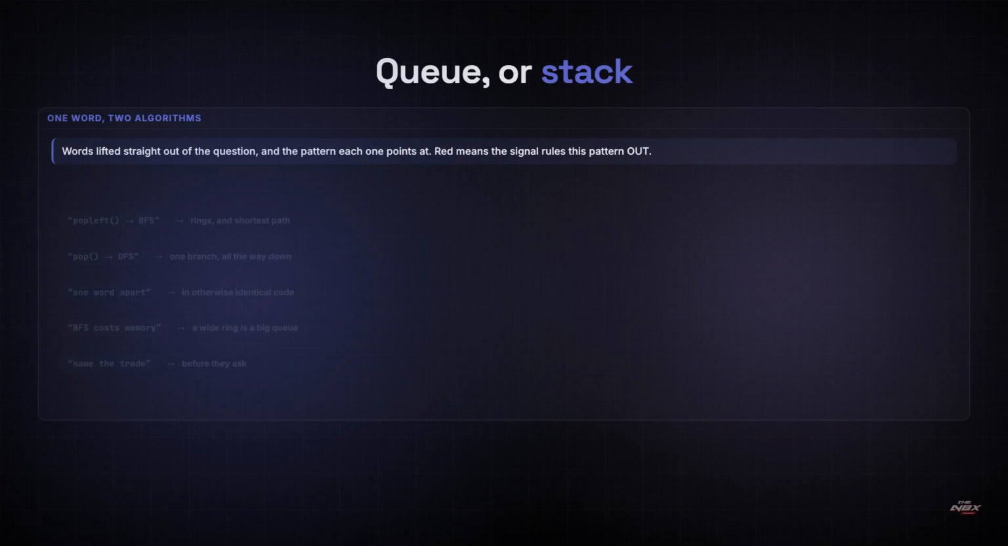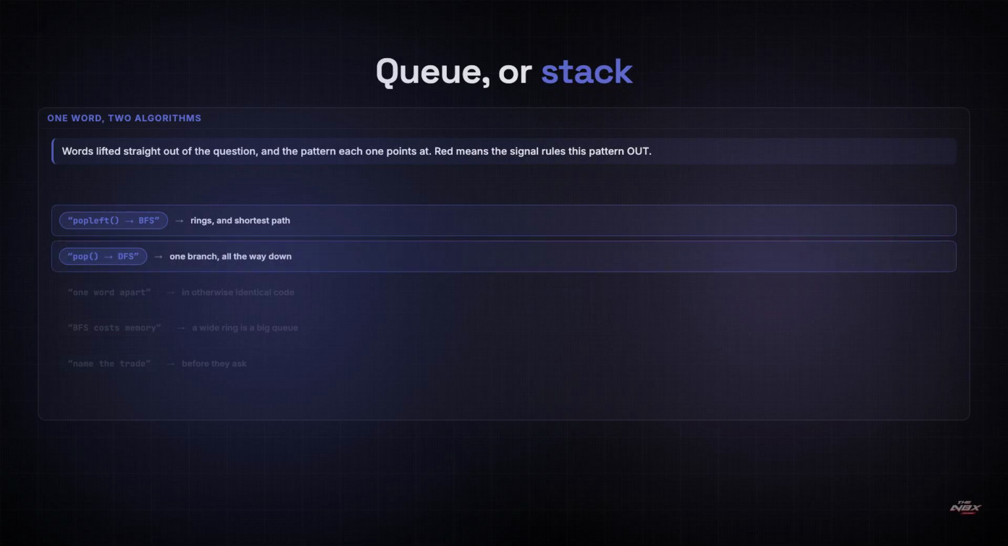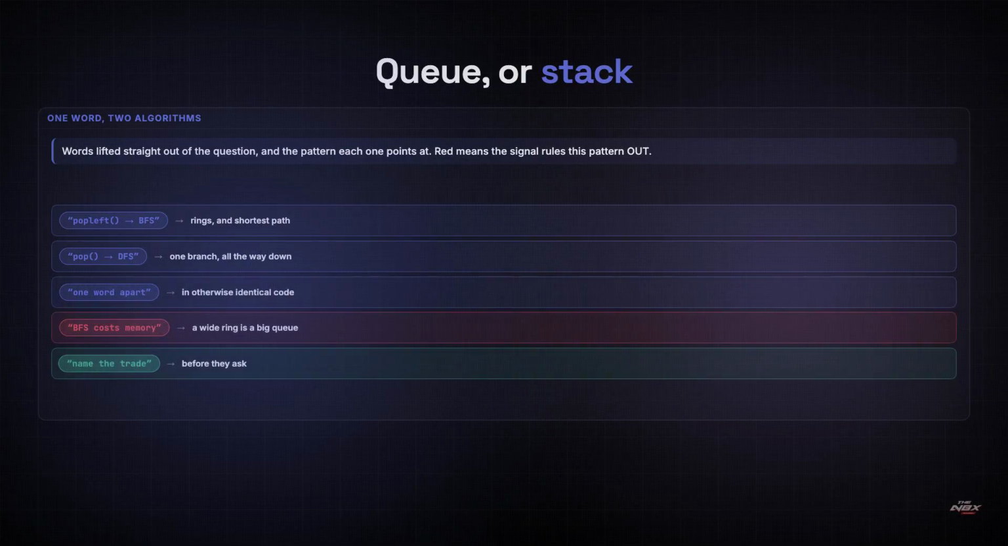Here's what to remember when you're tired and under pressure. Take from the front and you've got breadth first search, which fans out in rings and gives you shortest. Take from the back and you've got depth first search, which dives down 1 branch. Pop left is BFS. Pop is DFS. And BFS costs memory because a wide ring is a big queue. Same code, 1 word different, completely different answer, and that trade is worth naming before anybody asks you for it.